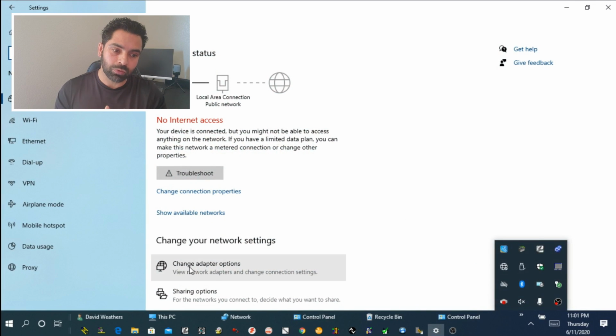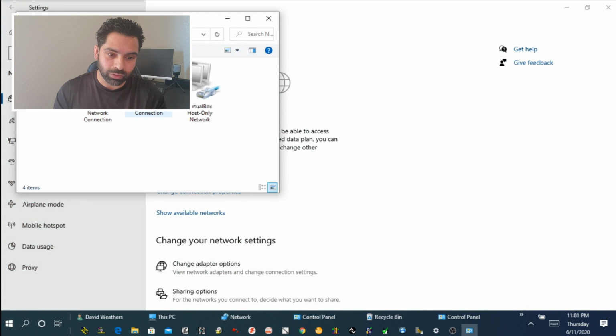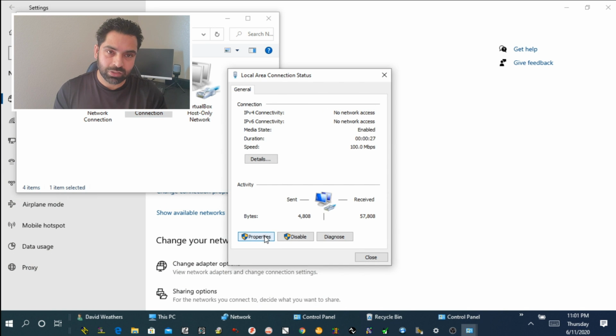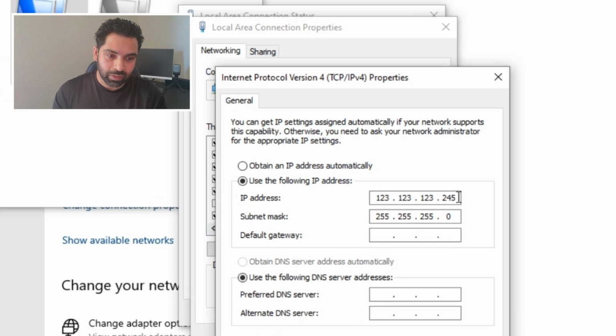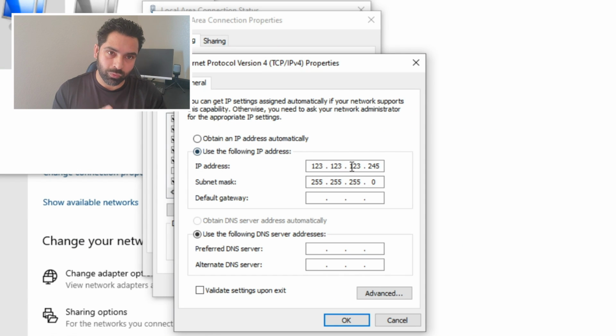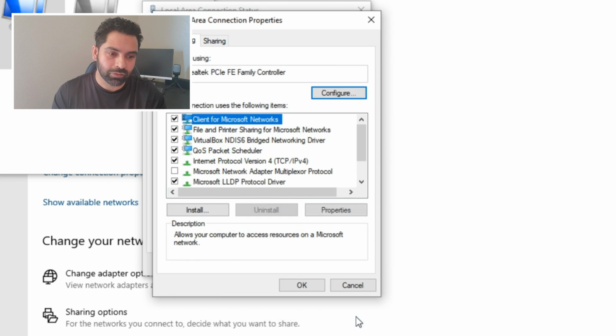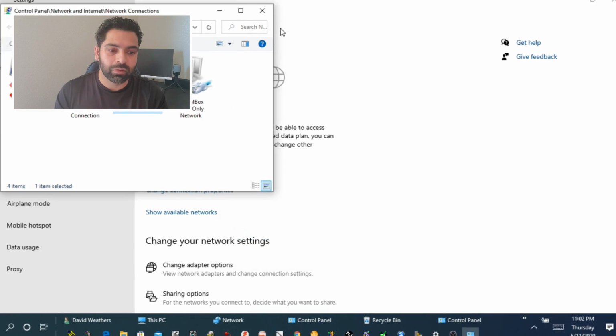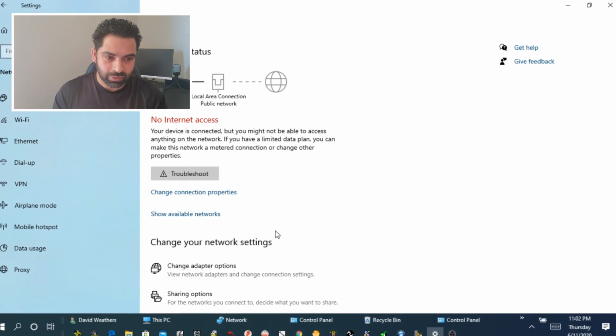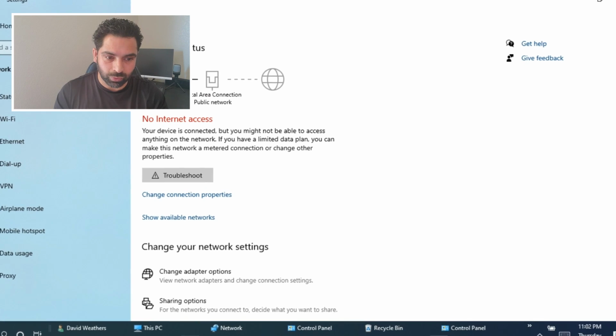I will go to my local area network and open network settings. I will select change network adapter, click on local area properties, and then change the Internet Protocol version 4 settings to the same group. As you can see, I have 123.123.123.245. I just picked 245. You can use 220, 230, or any nearby or higher number, whatever you are going to assign as the IP address. Now we save all the information.